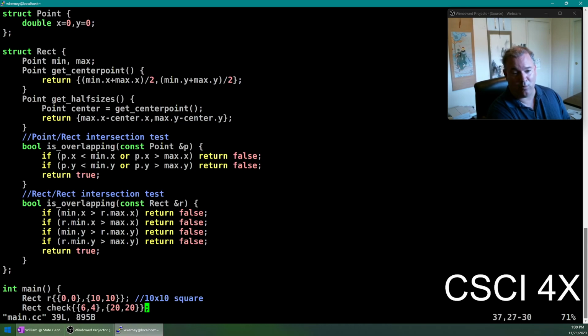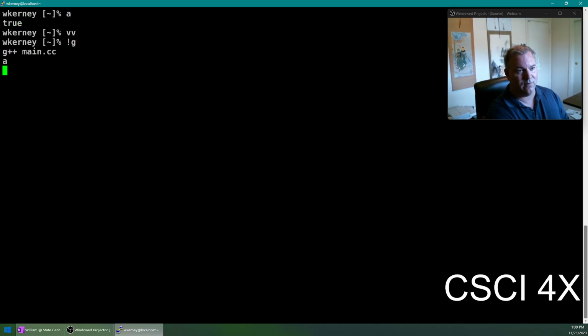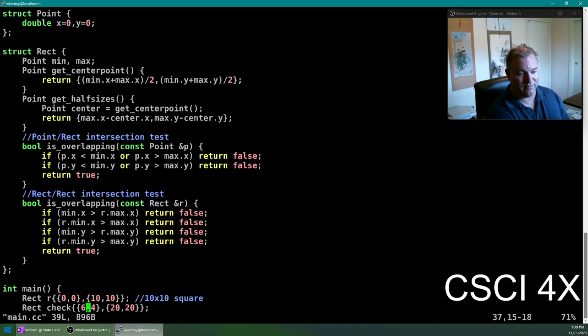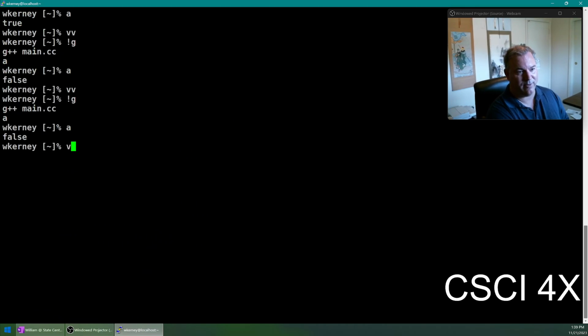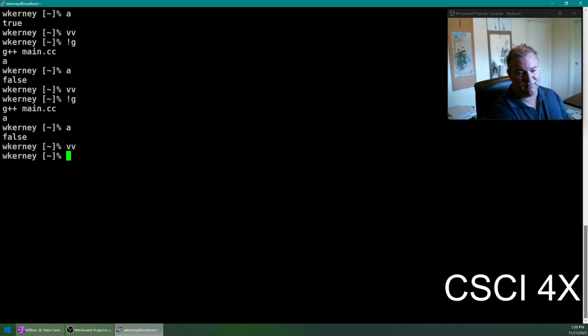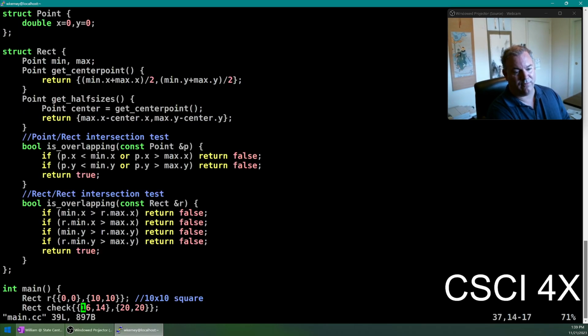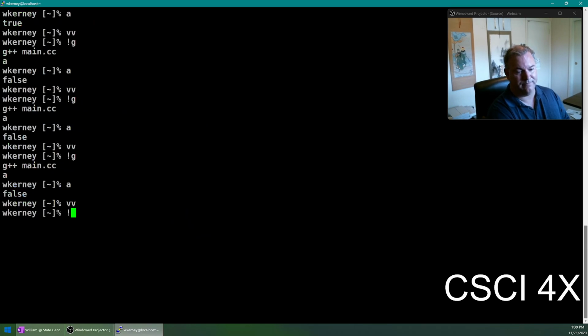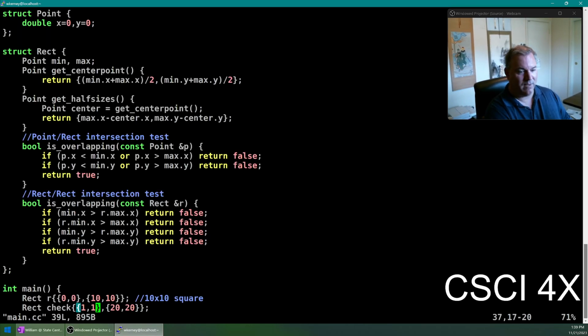And it is. Cool. So then let's move it a little bit east. So it's at 64. It is no longer overlapping. Let's move it up a little bit. I don't think that's mathematically possible, but there you go. Let's move it to 14, 16, whatever. It's not overlapping. Cool. What if it's 1, 1? It overlaps. Cool.